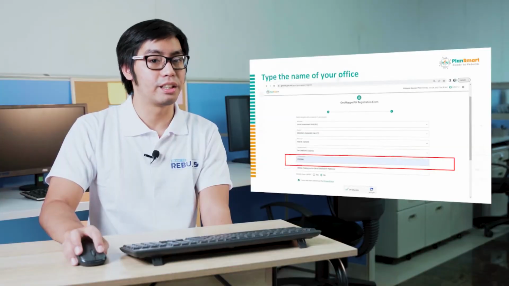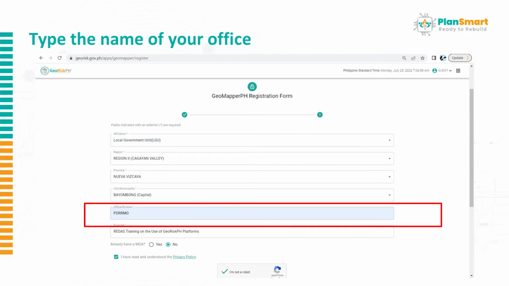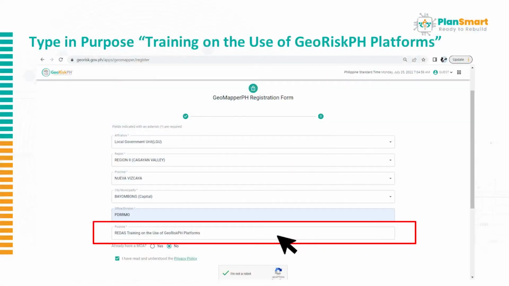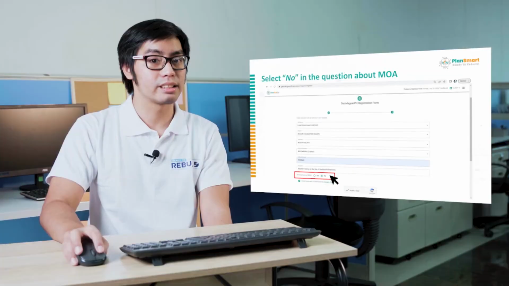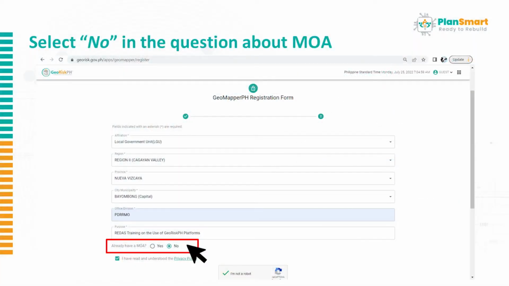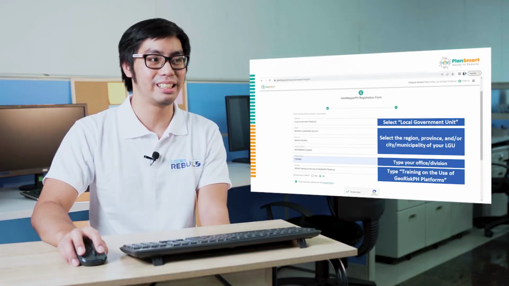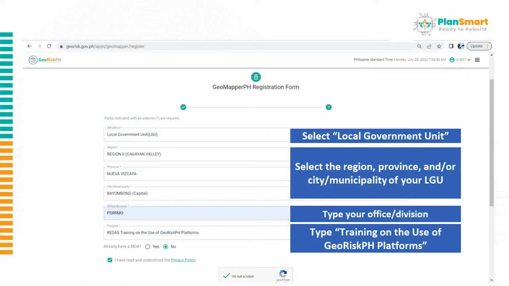Next, type the name of your office. In the Purpose text box, type Training on the Use of GeoRiskPH Platforms. Next, in the question about MOA, select No. You will see here the summary of information you should fill in. First, select Local Government Unit, and then the region, province, or city/municipality of your LGU, and then the office or division that you belong to, and then type Training on the Use of GeoRisk Platforms in the purpose.